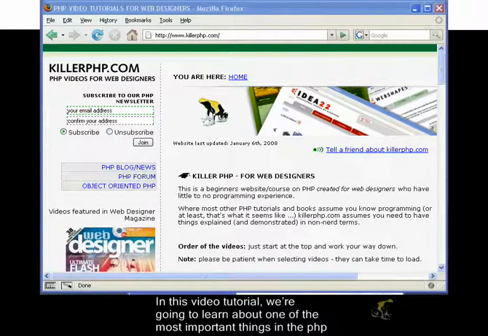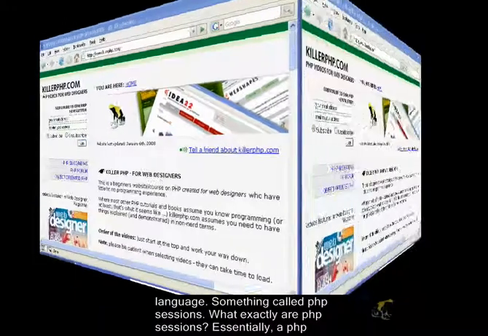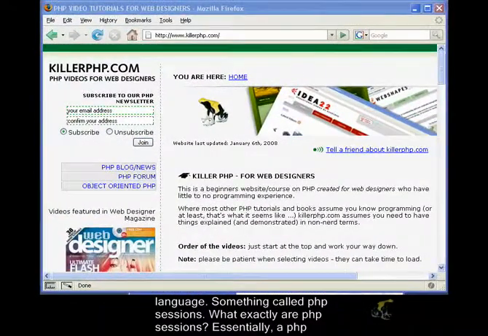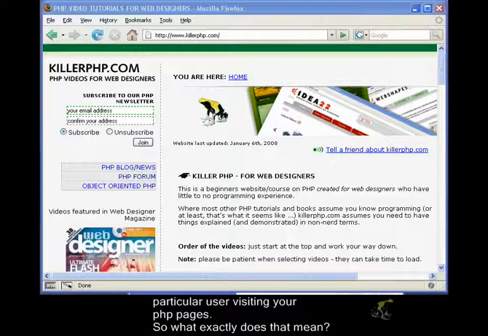In this video tutorial, we're going to learn about one of the most important things in the PHP language, something called PHP sessions. So what exactly are PHP sessions? Essentially, a PHP session is a mechanism built into the language that allows you to track information about a particular user visiting your PHP pages.